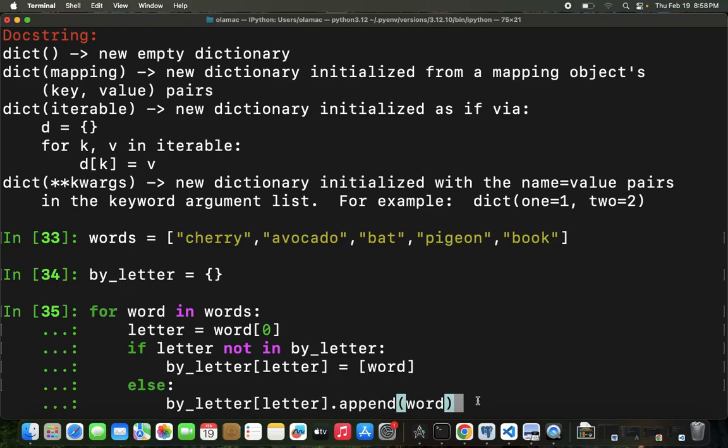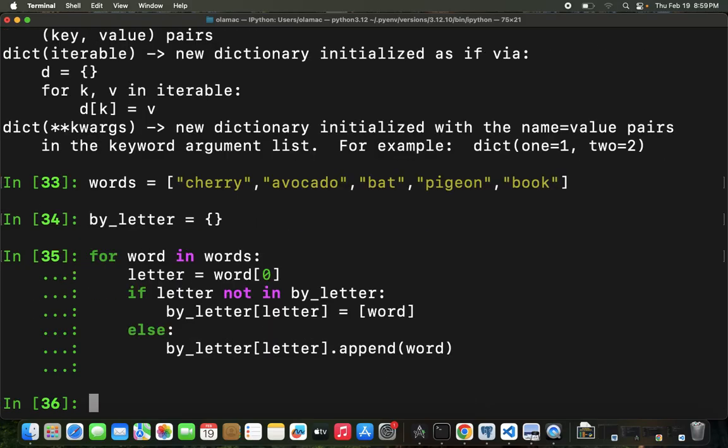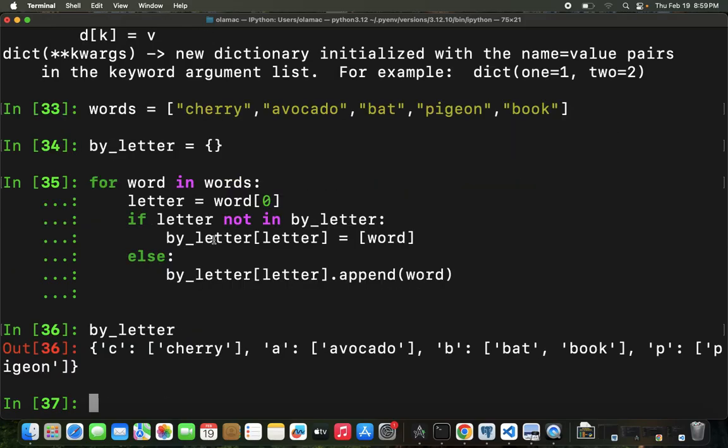Okay, so if I do enter, and then now I need to call this by_letter dictionary, and let's see whether this works. See, so we have a dictionary where we're categorizing a list of words by their first letter. So what do we have here?